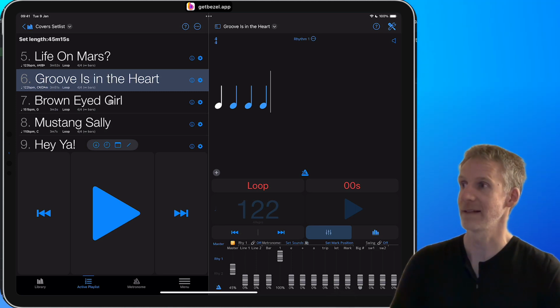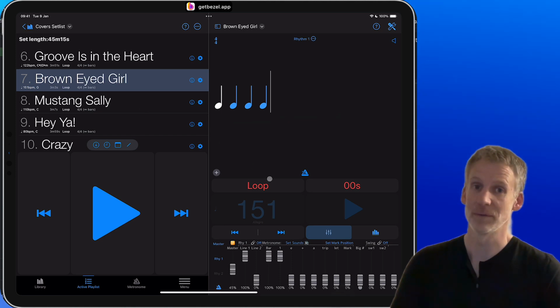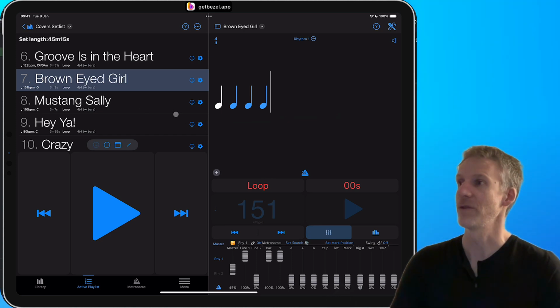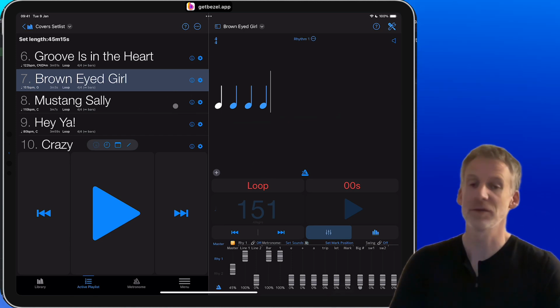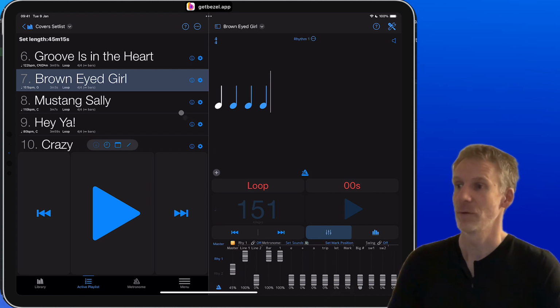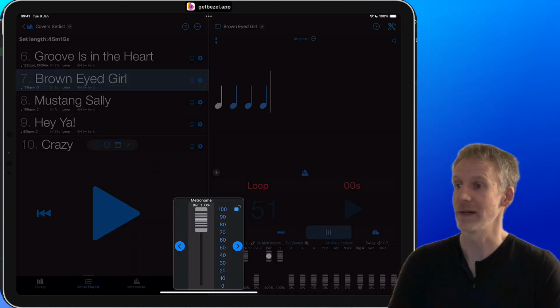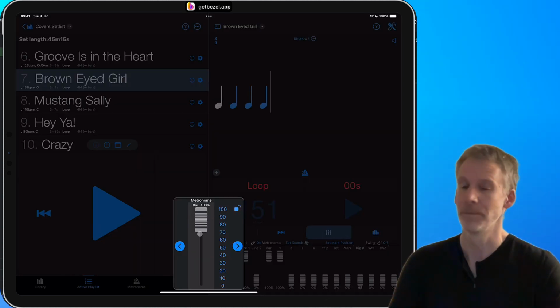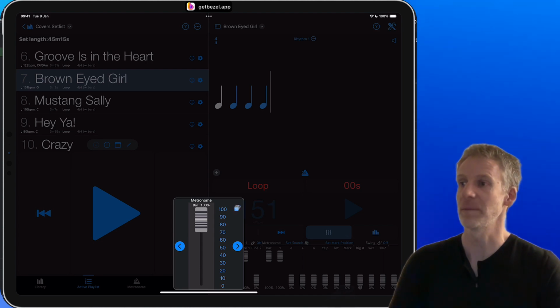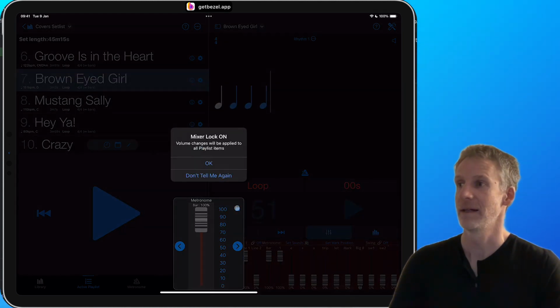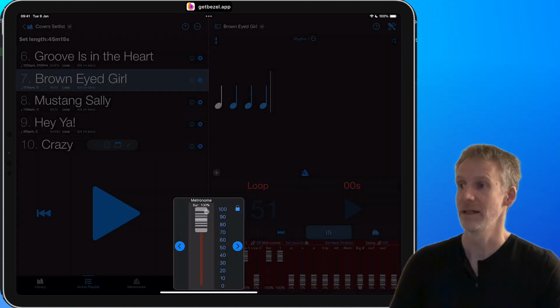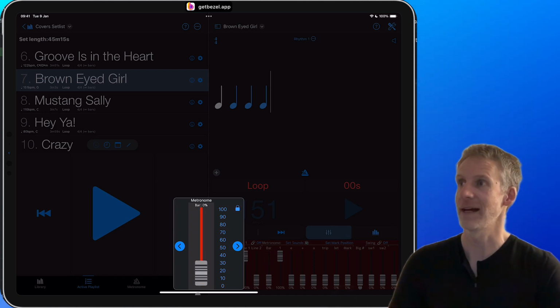You'll notice when I select the next one that those faders will go back up because we didn't change them for that preset. So if you want to change the volumes for an entire playlist, what you can do is tap on a fader and then you get a big fader here. And if you're in a playlist, you'll see a padlock here which you can tap, and that turns mixer lock on. And now any changes that I make are being applied to the entire playlist.